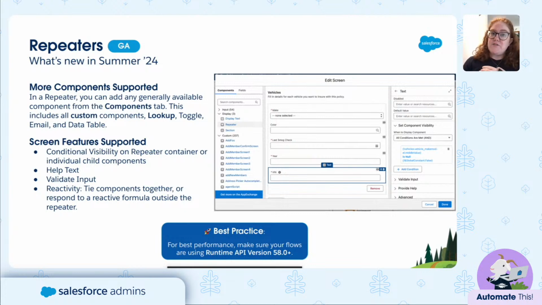We also spent a lot of time making sure that the screen features that you're accustomed to using for other components are going to work when you're inside of a repeater. So it means conditional visibility. You can have components inside the repeater be conditionally visible, or the whole container. And then any components that otherwise support help text and input validation, that is supported inside of the repeater as well.